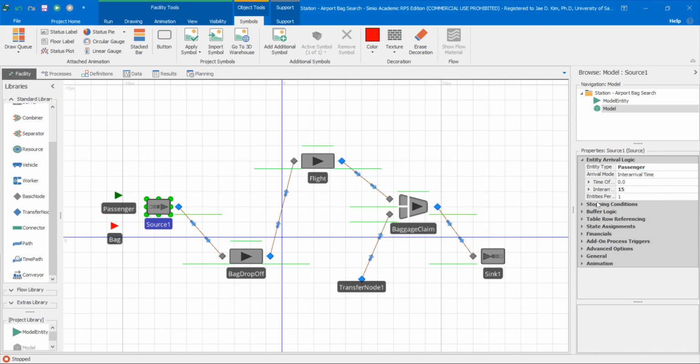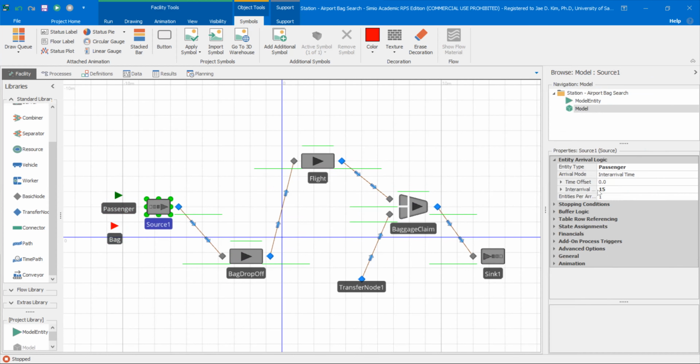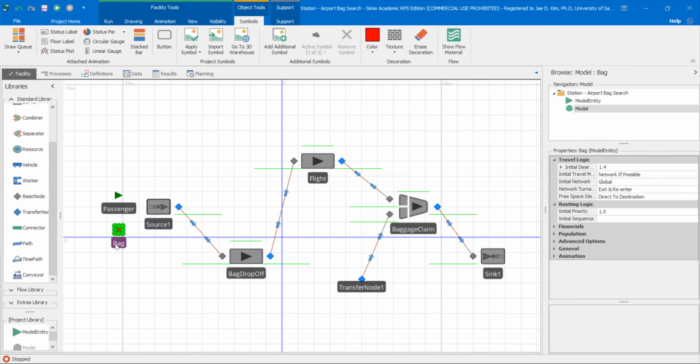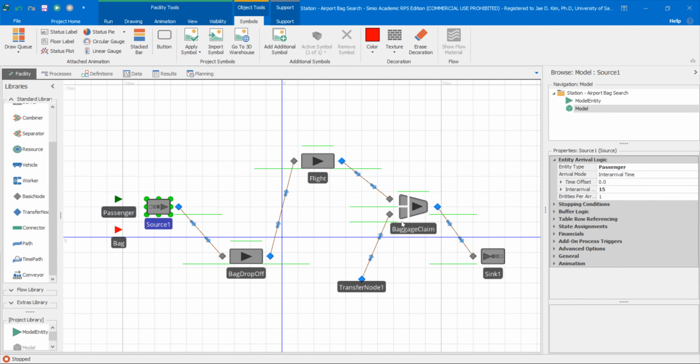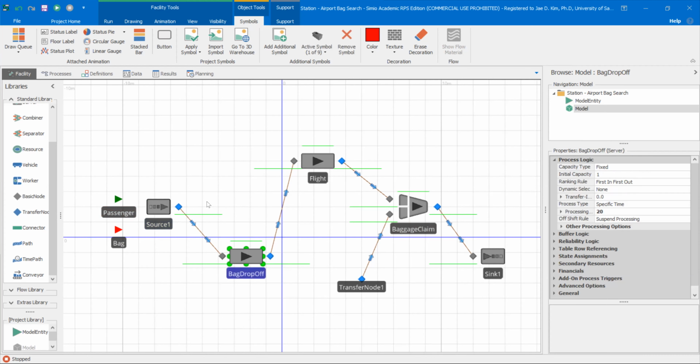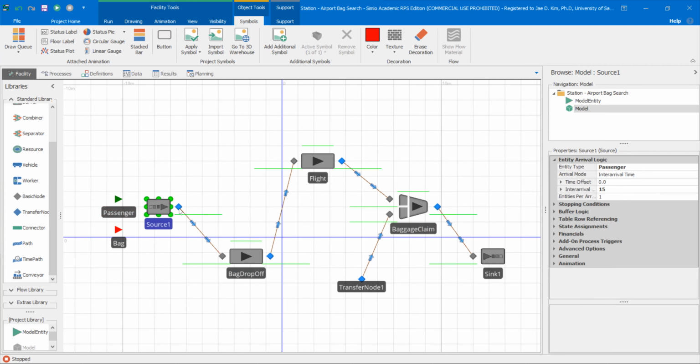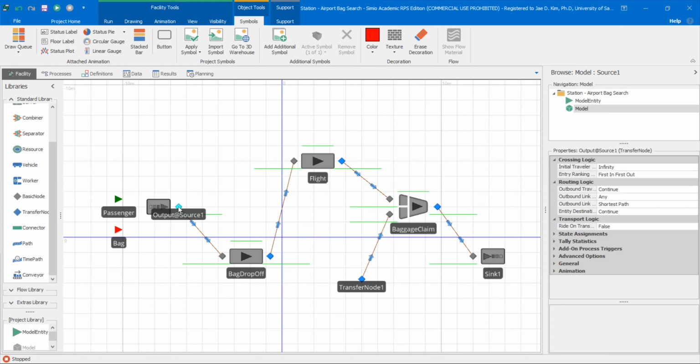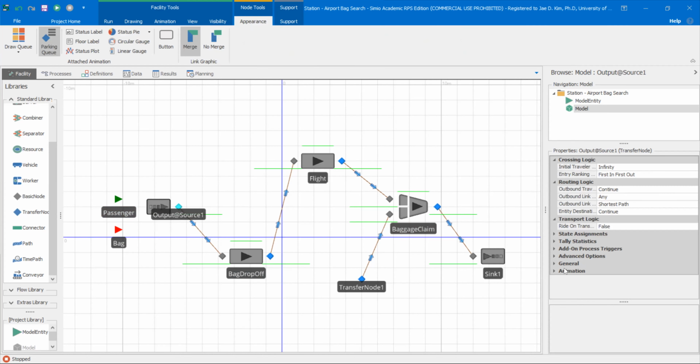Right now it's already set up so the inter-arrival time is 15 minutes. Each passenger is the monitored passenger, and there are no associated bags. So the first thing I want to do is, right after this entity has been created, create logic to create the number of bags. I can do it in multiple places, but I need to do it before this bag drop-off server. I'm just going to do it over here at the output node.